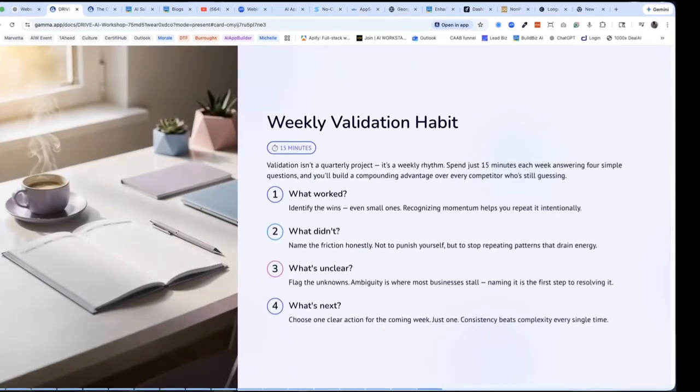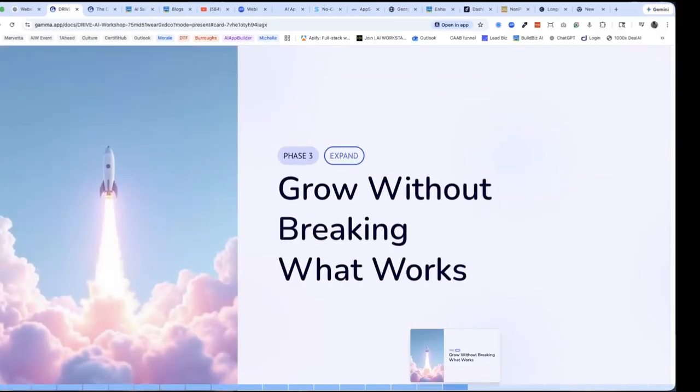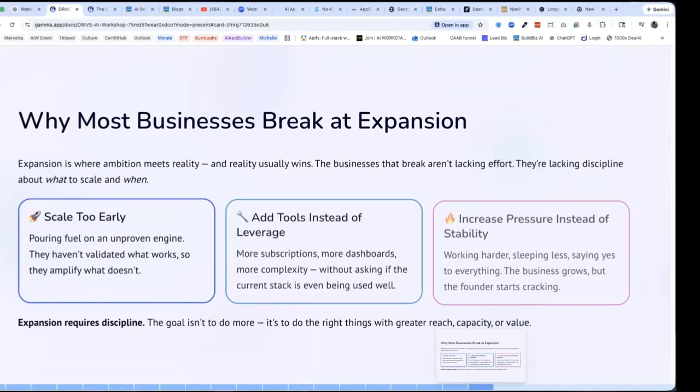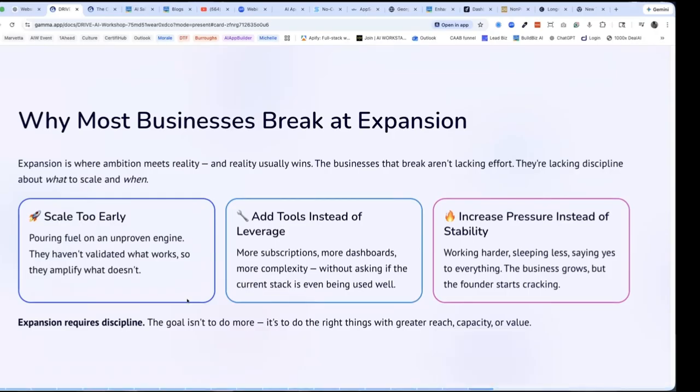And so this is the weekly validation habit. What worked, what didn't, what's unclear, and what's next. You do that every week. And again, I gave you the link for this. I'm not going to spend too much time on each one of these slides because you can take it and run with it on your own. Let's get to the E part of the drive. We've got 4 minutes left in the hour. We're going to knock this out.